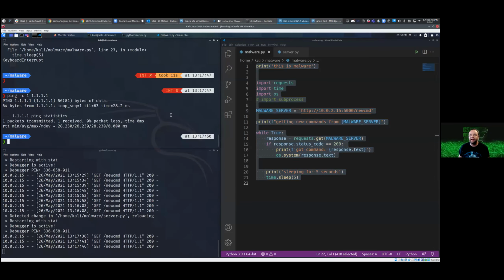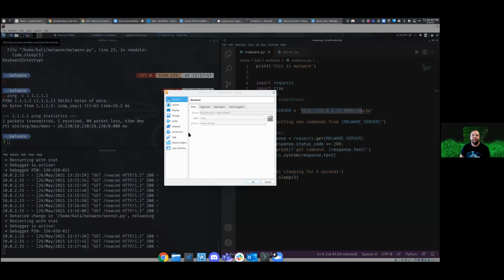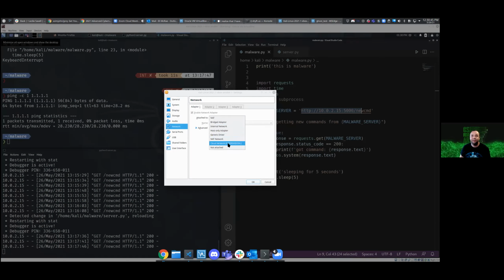So I mentioned making this accessible. They have to be on the same network. Right now, this machine is not on the same network as this machine. So I'm going to go to my settings. And hopefully we'll talk about this in class. We're going to put them onto the same NAT network. And you may or may not have one of these available.